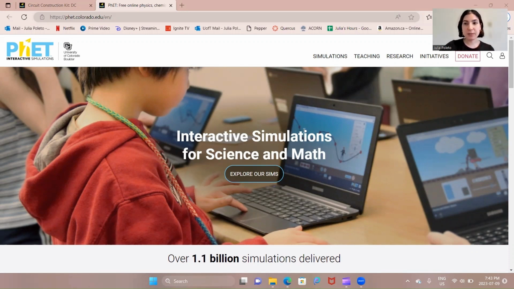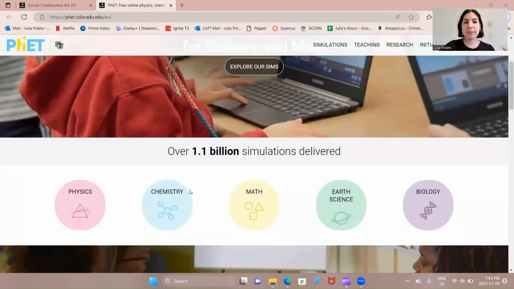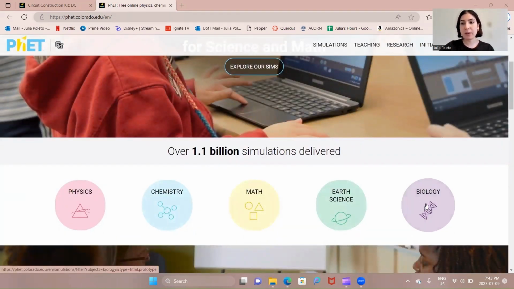It really started out with just physics simulations, but since then they've added chemistry, math, earth science, and biology simulations as well. For today, we're going to be focusing on grade 9 science, and we are looking at building circuits. So I'm going to jump straight into the physics tab.